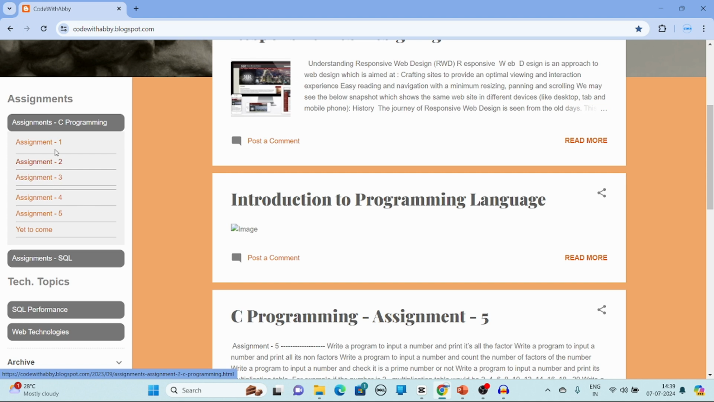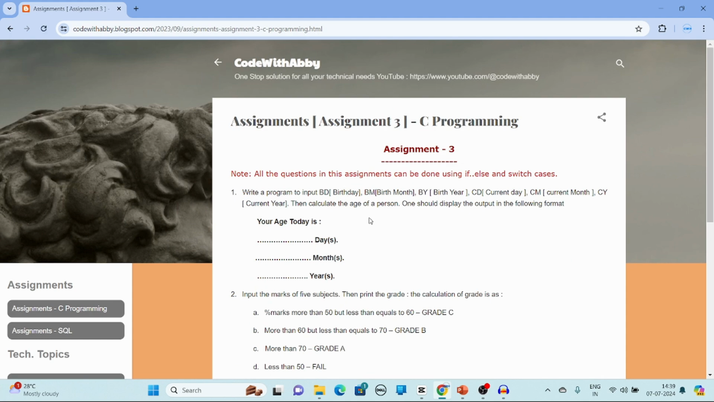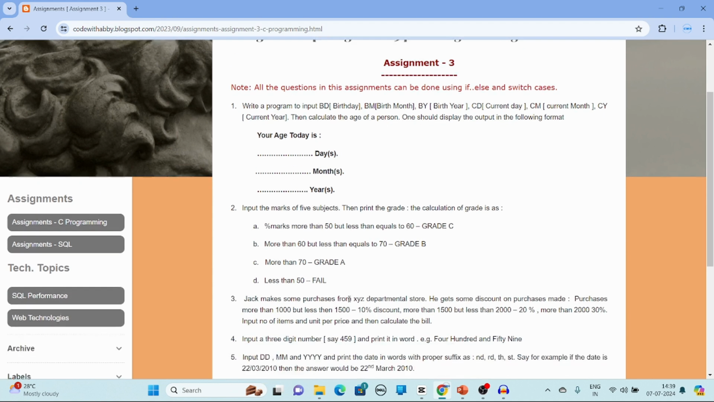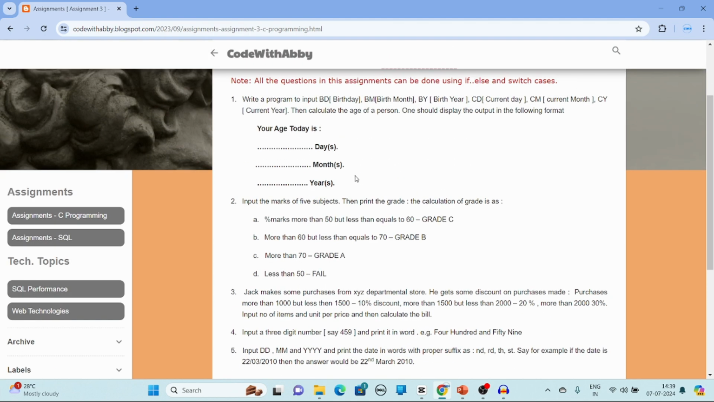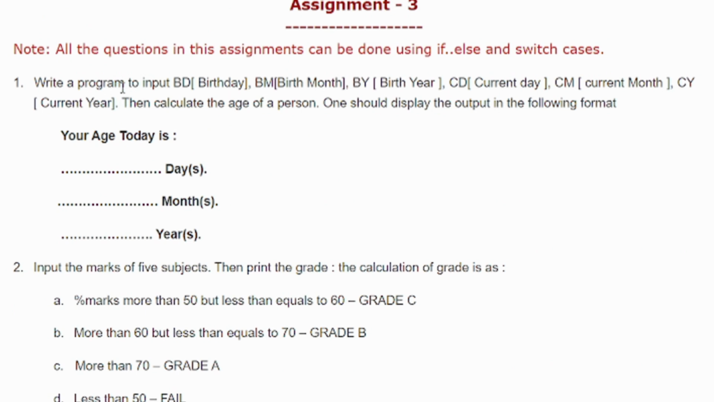For those who want the details of assignments 1 and 2, they can refer to the previous videos. Getting into assignment number 3, we can see there are 6 questions here. All of them require lots of coding effort. In this session, I'm going to take the first question. You have to write a program in which you input birth day, birth month, birth year, current day, current month, and current year, and then calculate the age of the person.